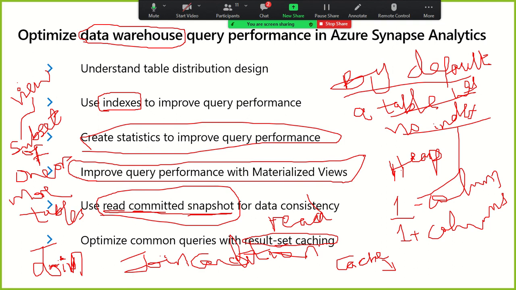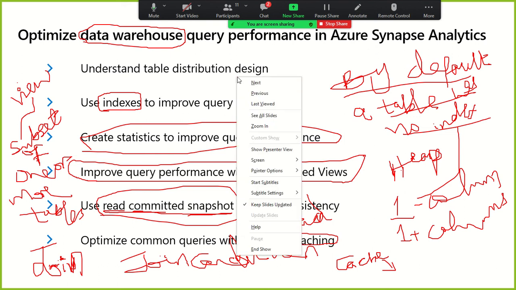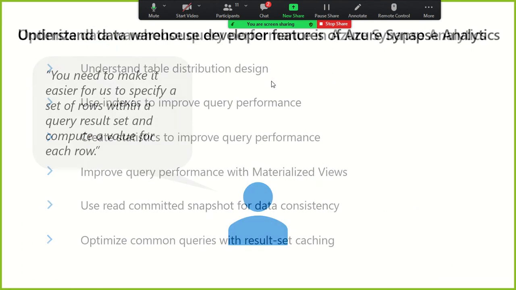With a result set cache, it means that the query will not send information to the database directly. It will just read off the cache, and that improves performance as well.